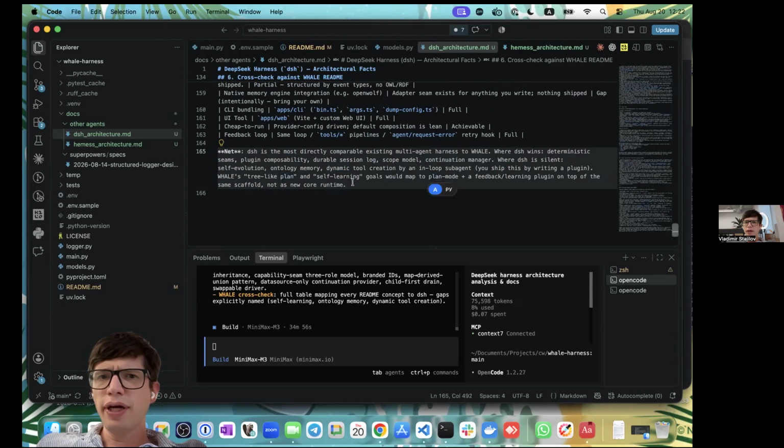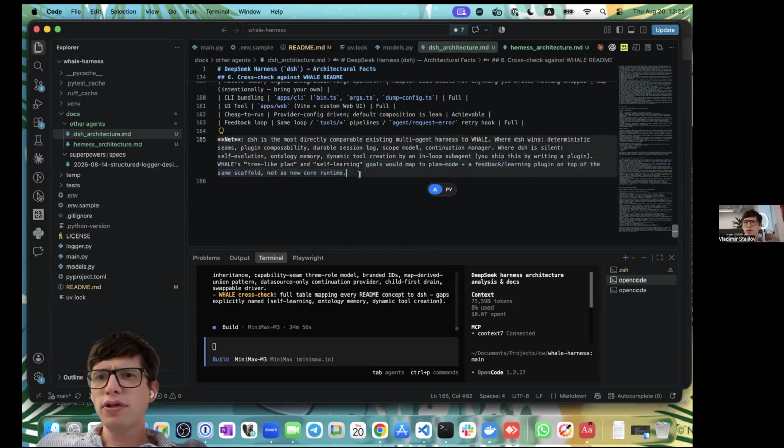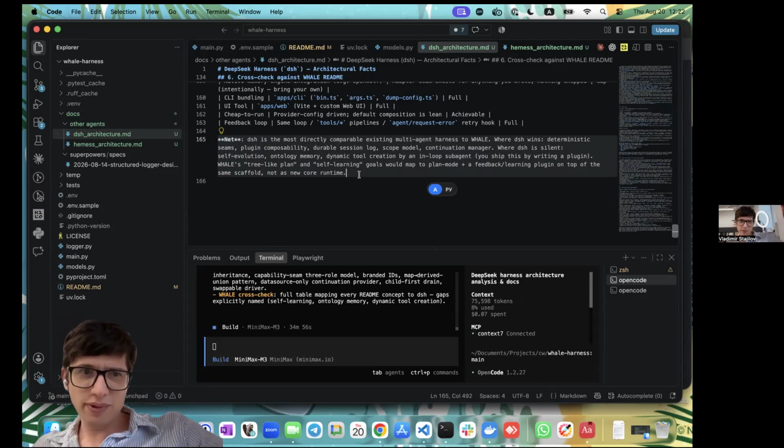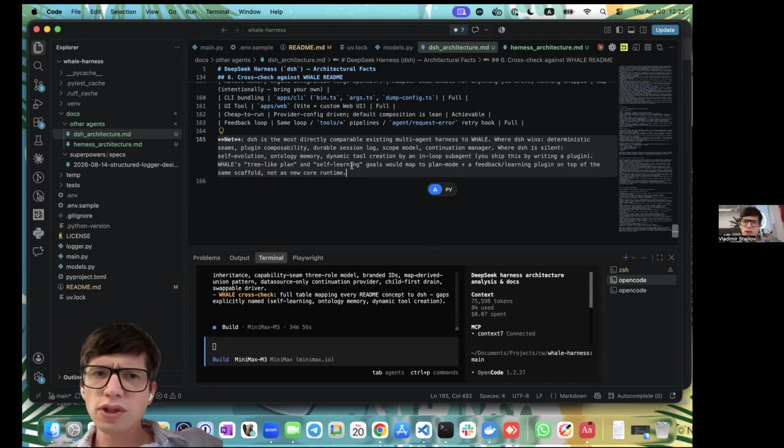Well, tree-like plan and self-learning goal would map to a plan mode plus a feedback learning plugin on top of the same scaffold, not as a new quorum runtime. Thanks for reciting for me, but we'll see. True, plan and self-learning goals would map to plan mode.